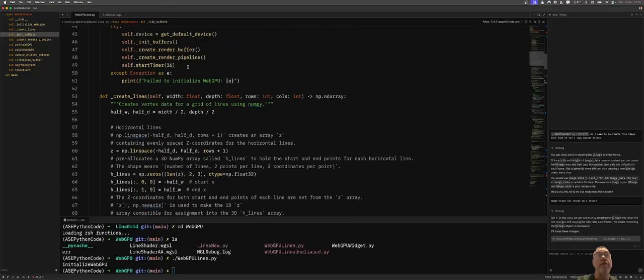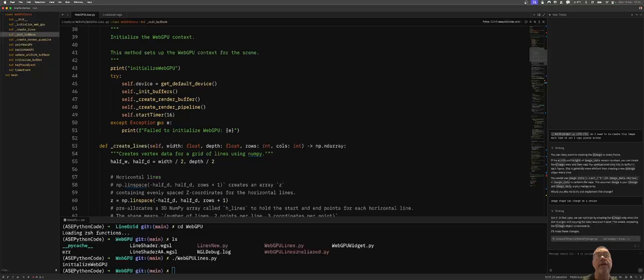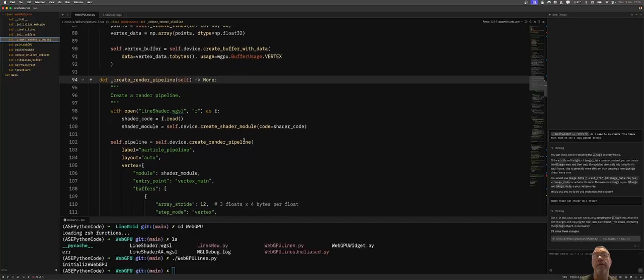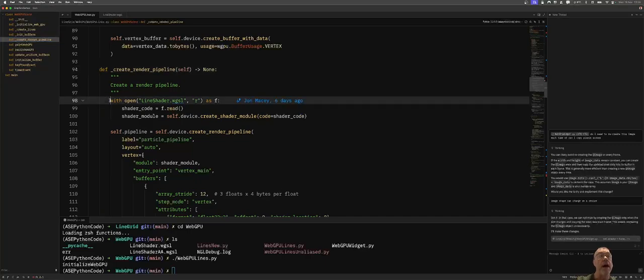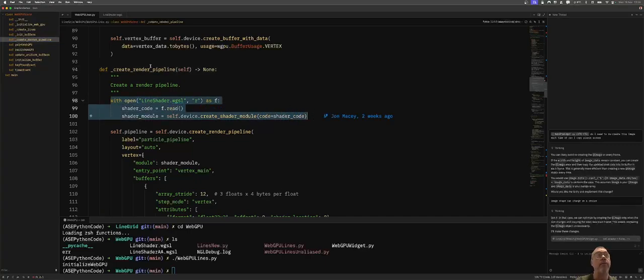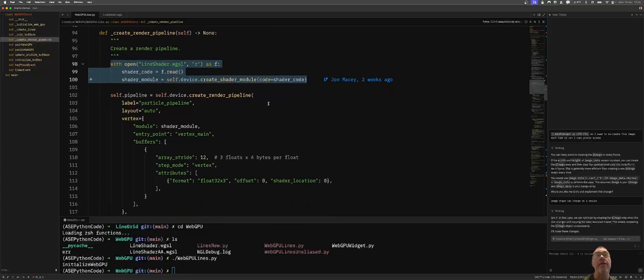So once we've got that set up, we go through to the next stage, which is to create the render pipeline. So the render pipeline describes basically how our data is laid out. It also describes the shaders and all the other elements. So first thing I do is I open the line shader. We'll look at the shader code in a little bit and see how it responds to this. And I create a shader module with that code.